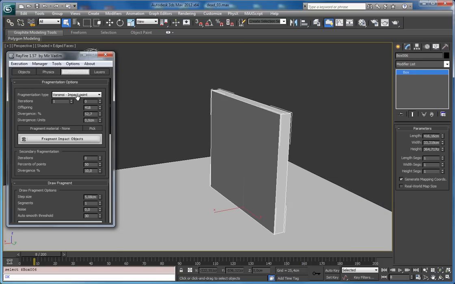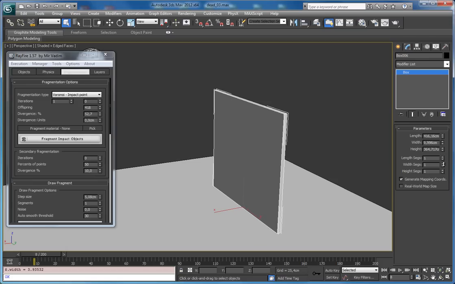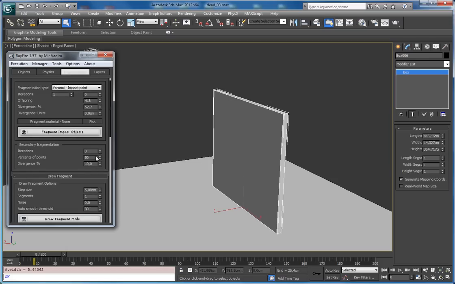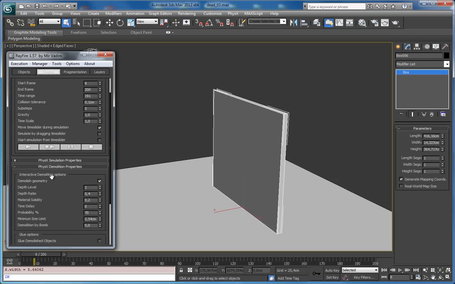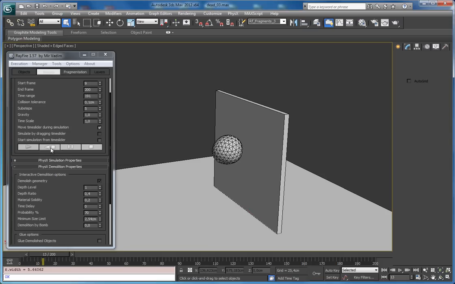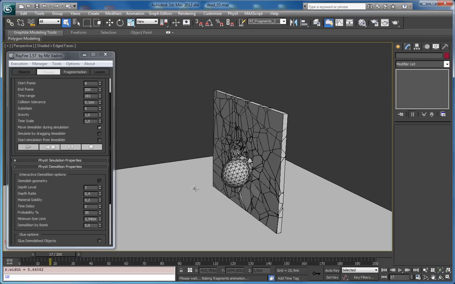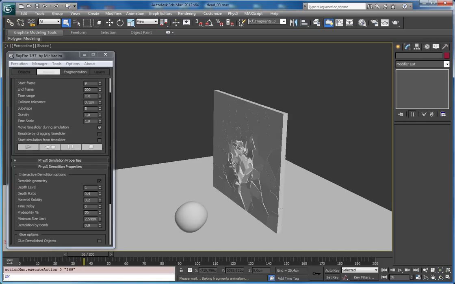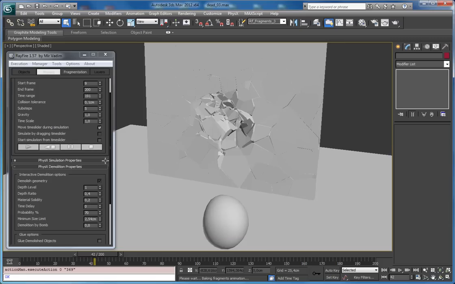Set some fragmentation properties for demolished object. Maybe make it less. Like this. Okay, so now I can start simulation. As you can see, if this rock hits sleeping object which defined as dead object, all fragments also became dead after demolition. And this is the result.